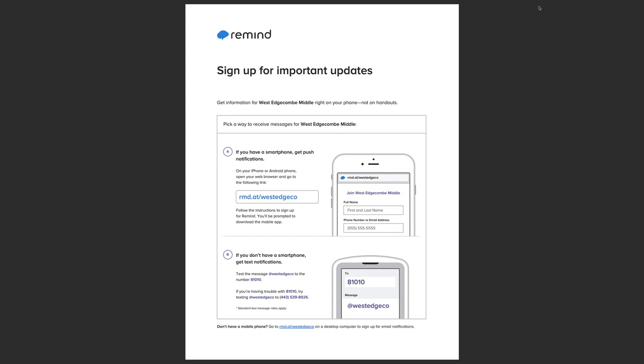Again, you're texting the phone number 81010, and then the message says the at symbol, WestEdgeCO. And then there is an option that you can opt in for email messages if that's what you prefer. And so again, when you go to the first link under A there, rmd.app/WestEdgeCO, you can sign up for email notifications there. So I hope this handout is helpful. Feel free to pause the video and take a look at the directions for as long as you need.